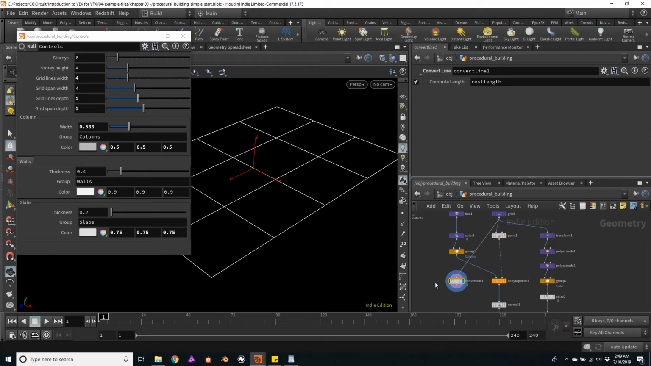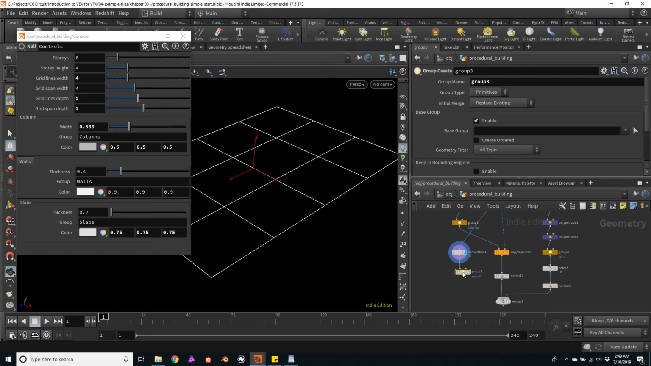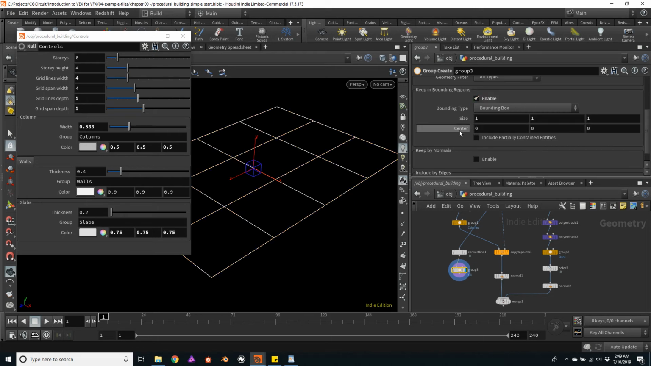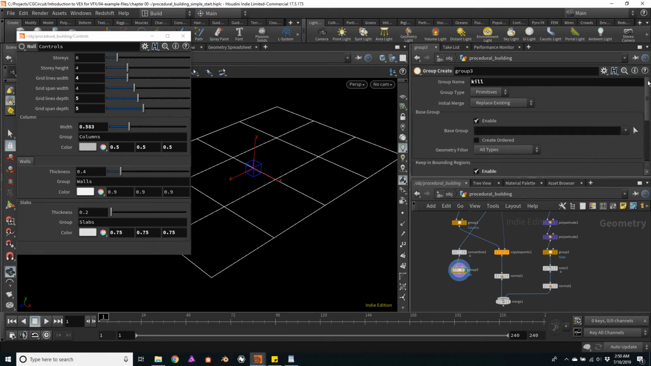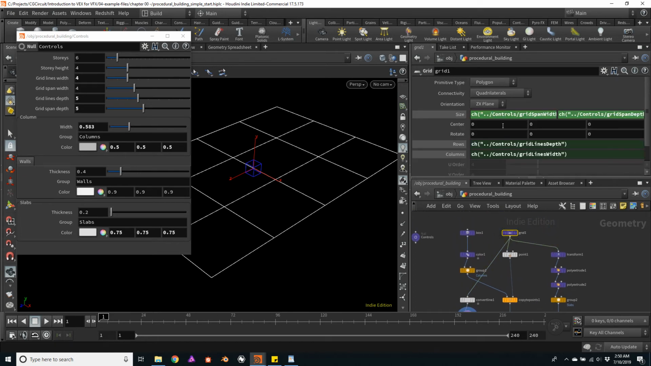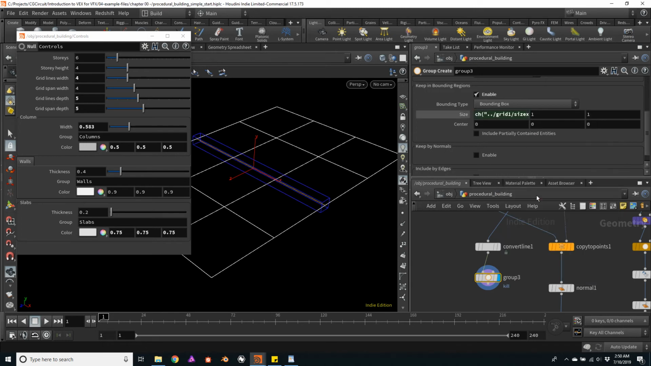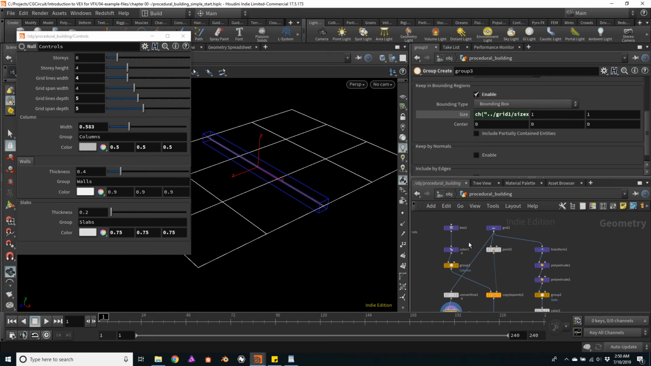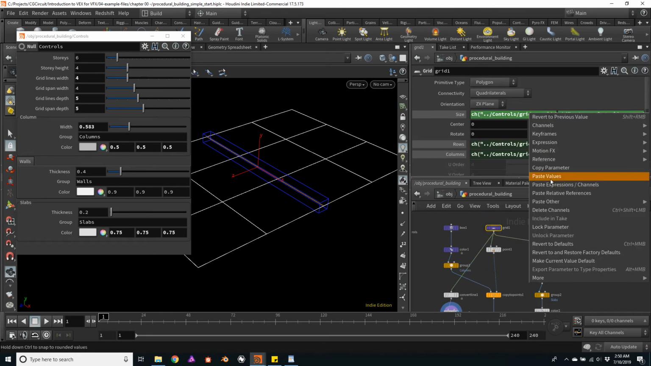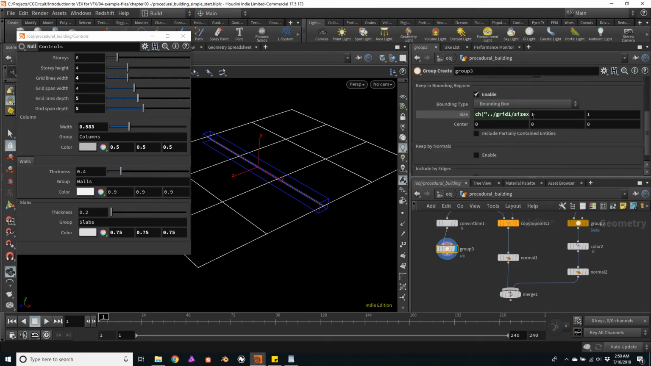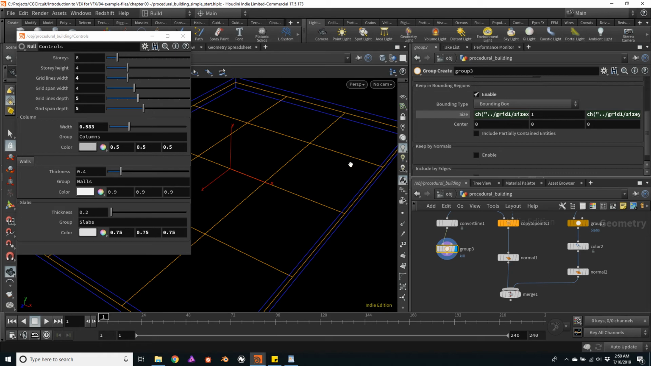To delete the internal edges, I will create a group and call this group kill. And I will select by bounding regions. So I will click Enable Bounding Regions, make sure Bounding Box is active. And I could channel reference the grid width and paste into the box dimensions. Same for the depth of the grid. I can copy the parameter and channel reference to the box Z size. Now we have a bounding box that is exactly the size of the grid, so it will select the entire edges.